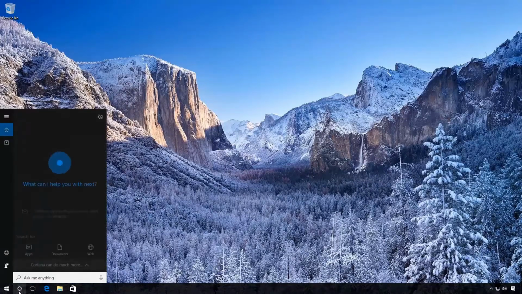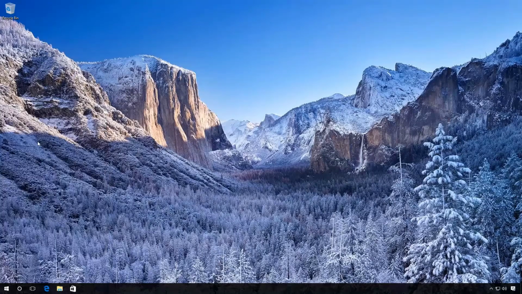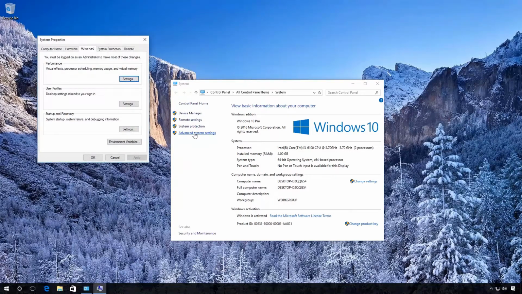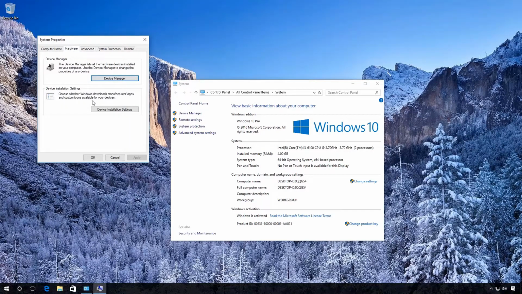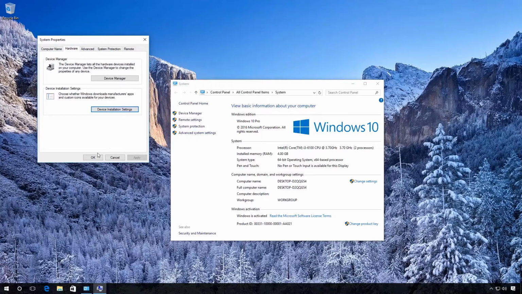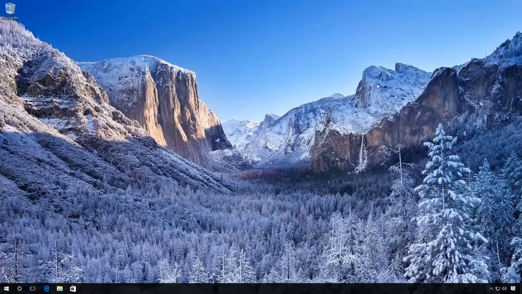Enter System in the search field and press Enter. Here, click on Advanced System Settings. The Windows System Properties opens. Go to the tab Hardware. Go to Advanced Installation Settings. In the window that opens, select No and click on Save Changes. Note: you should be the administrator to do it. You may have to restart the computer to apply the new settings.